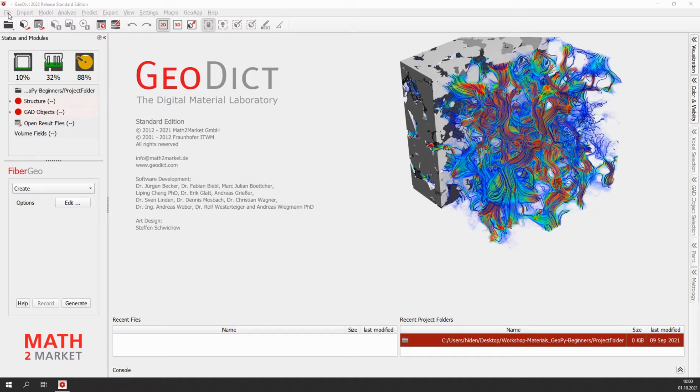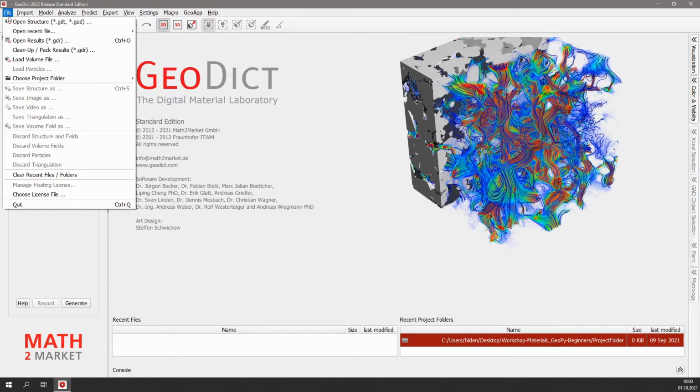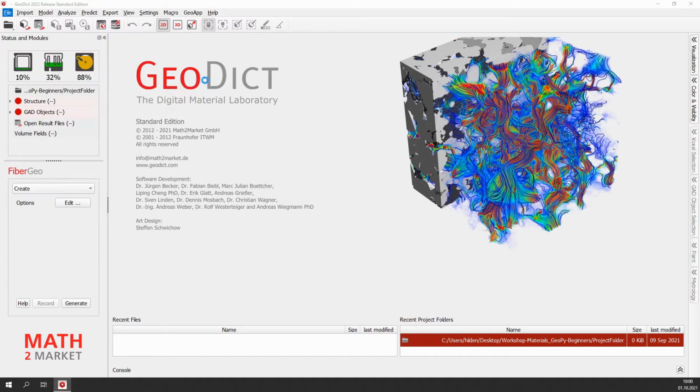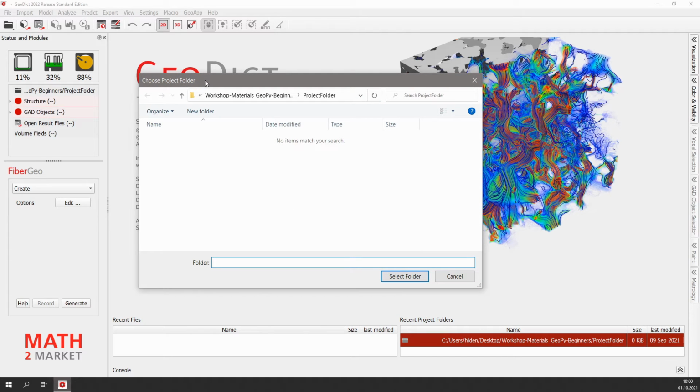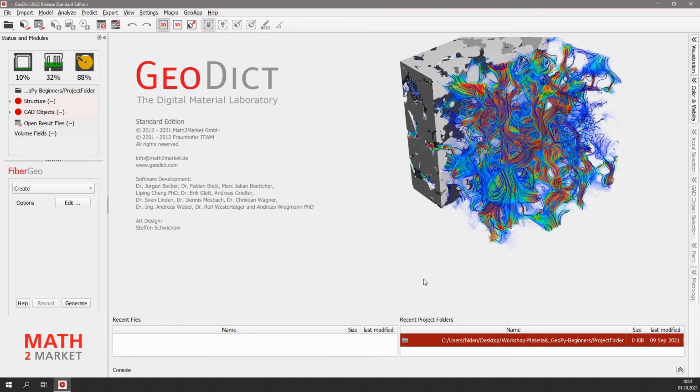Therefore, click on File, choose Project Folder, select Project Folder. So navigate to the Workshop Materials folder. I have saved it to the desktop, for example, and then to the Project folder. Finally, click Select Folder. Now GeoDict saves all following results in this folder.